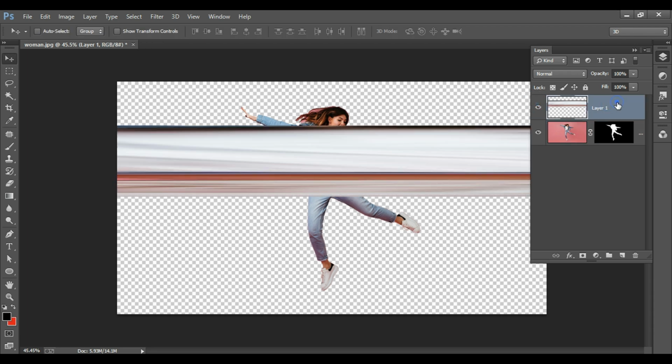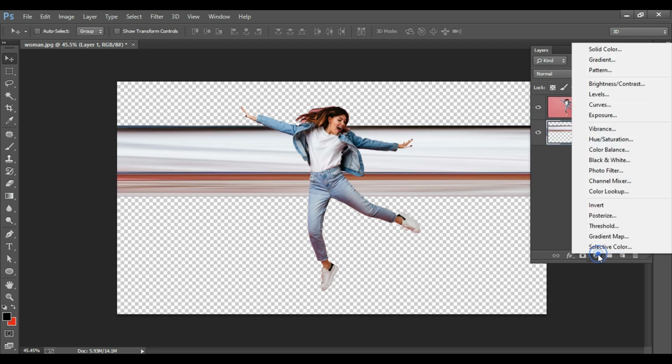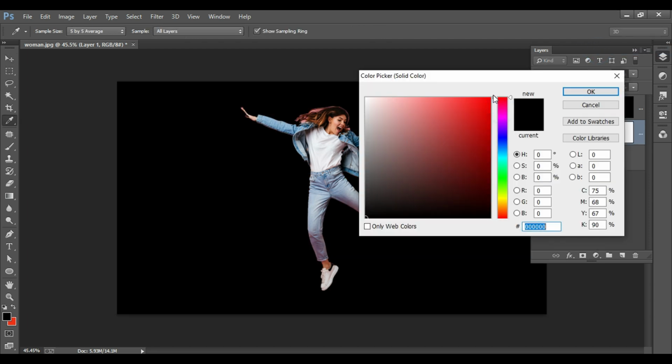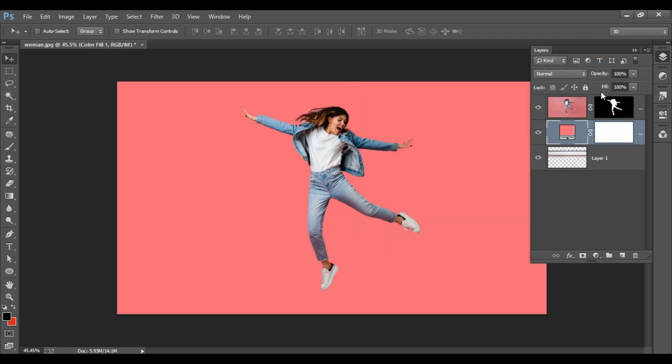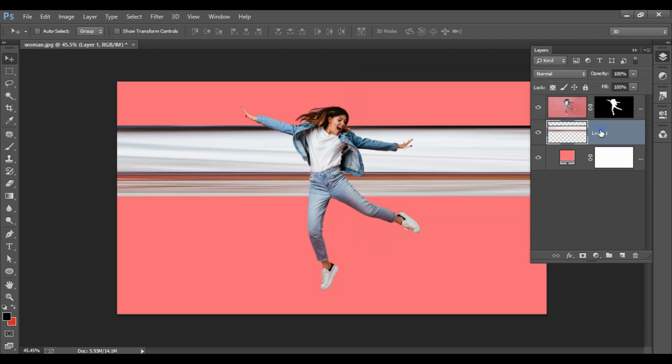Drag this layer to the back. Go to Adjustment layer and choose Solid Color. Choose this color and press OK. Drag this layer to the back.